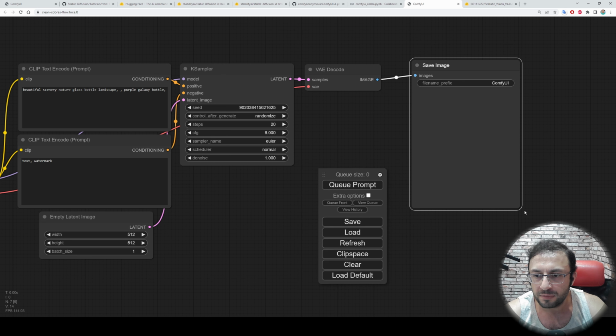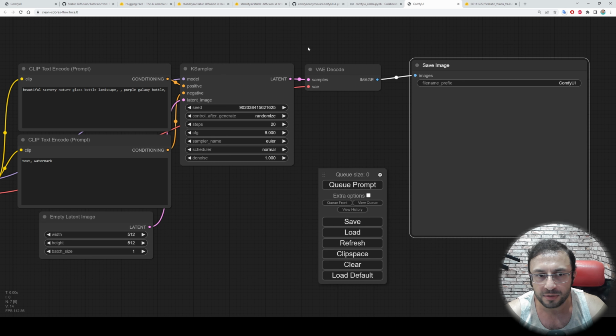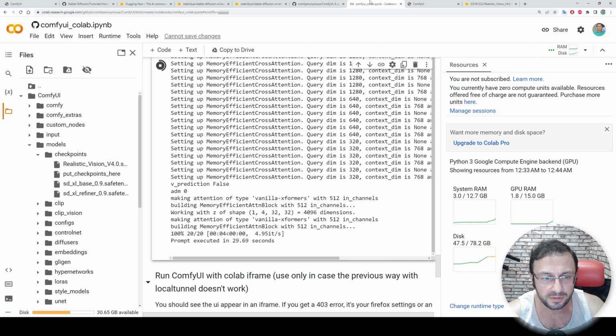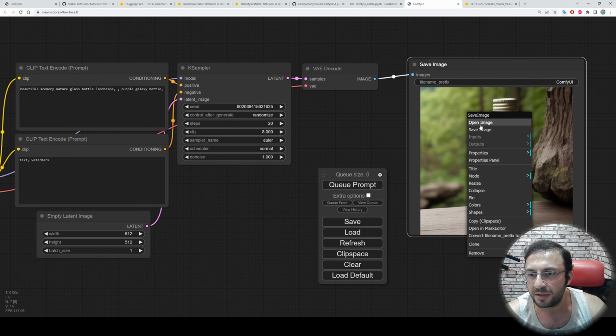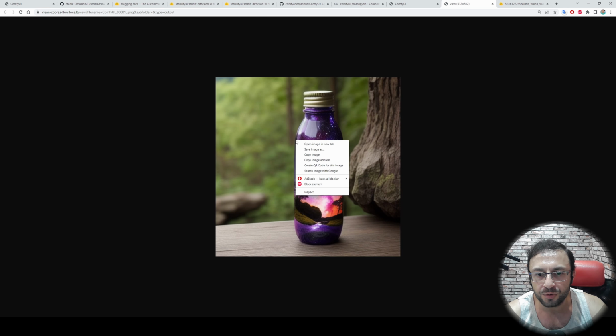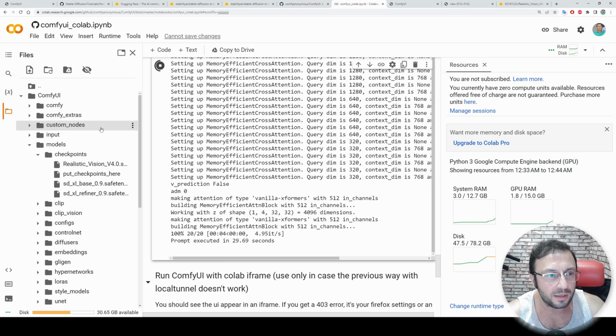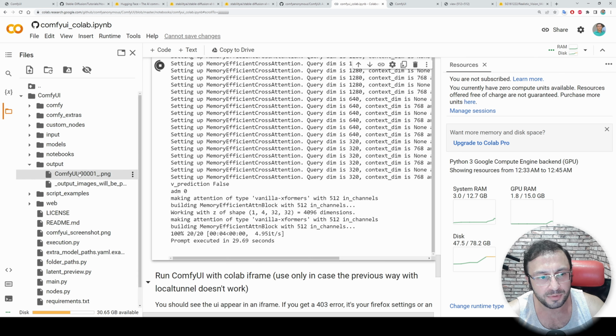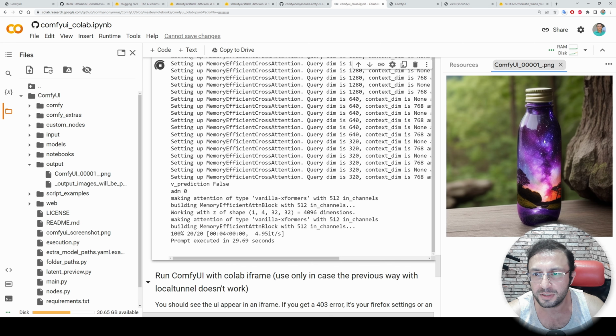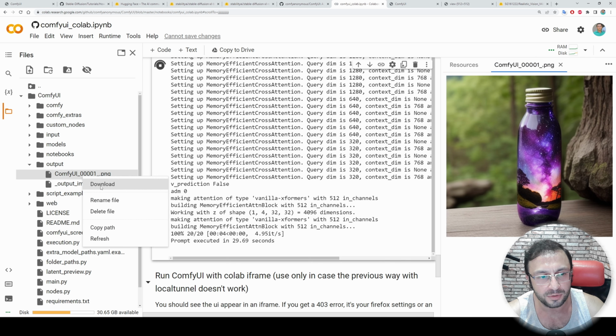It will be slower than on a computer, obviously, because the data will be transferred. We are still waiting. Okay, image arrived. Now you can right click and open image in a new tab and save it if you wish. Alternatively, it will be saved in this left part. You see, I click here. This is our runtime. In here, output, and our image is saved here. You can double click it and open it. You can right click and download.